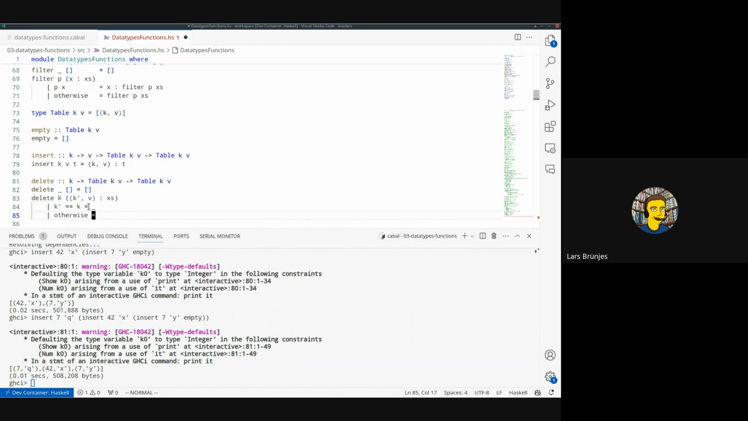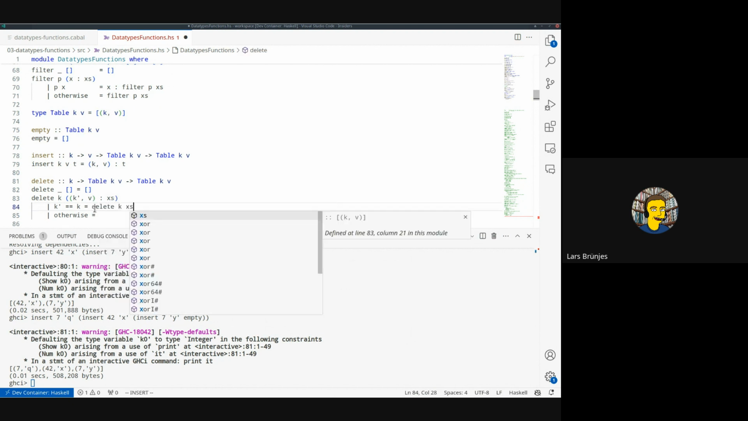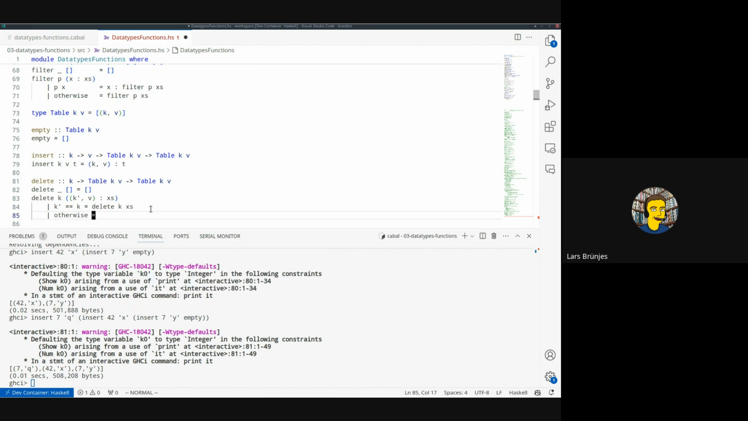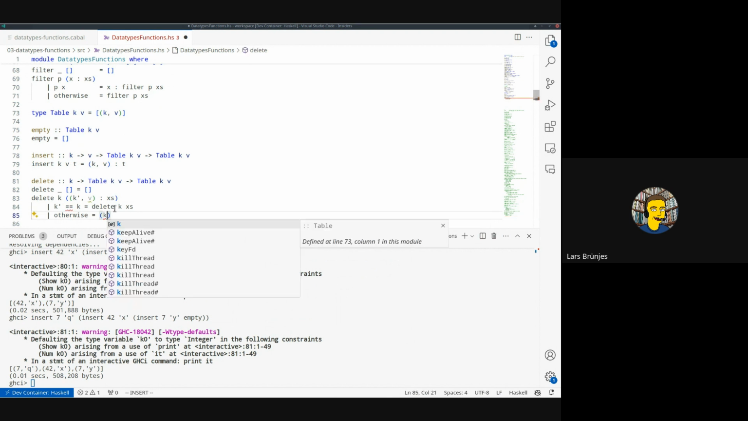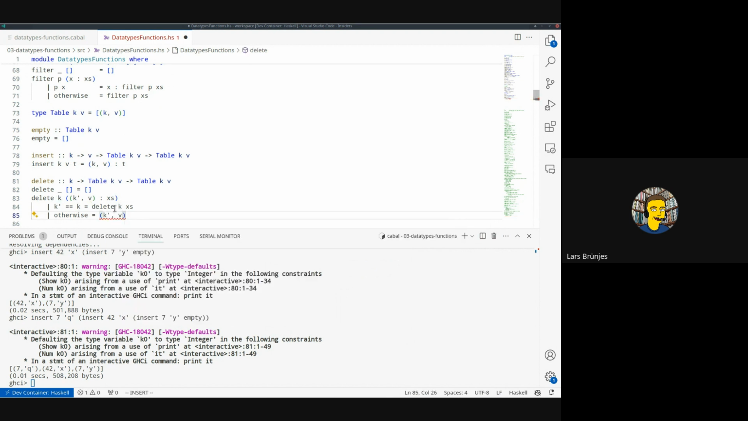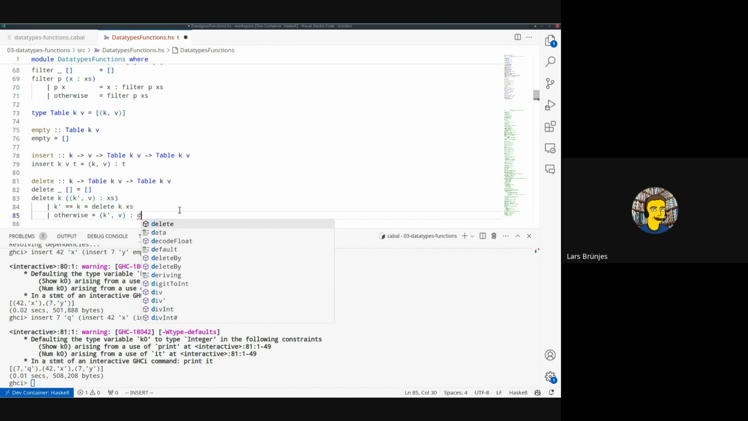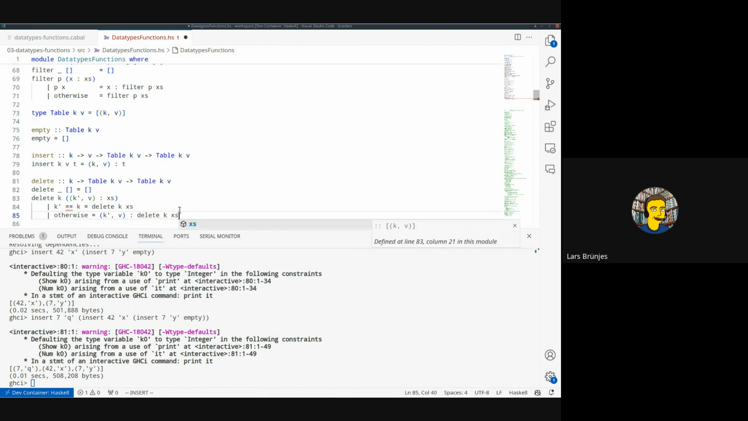Okay, so if k equals k prime, then I will drop this pair here. And what do I do with the xs? Well, I have to recursively delete the key from the xs as well. In this case, I will delete k from xs. And if they are not the same, then I want to keep the k prime, v. And for the rest, I then recursively delete from the xs.